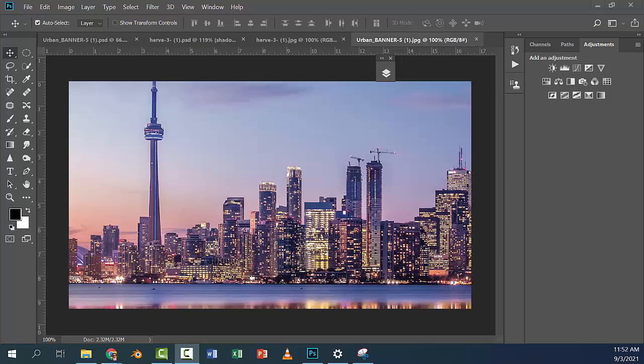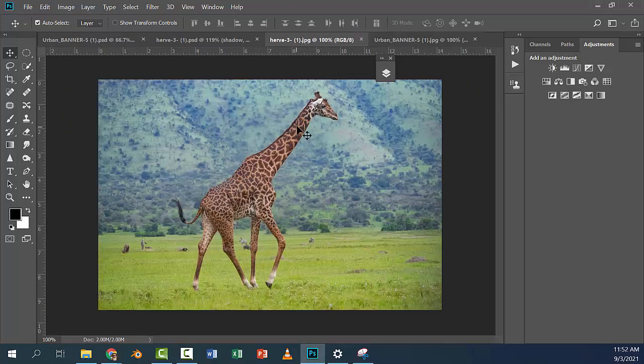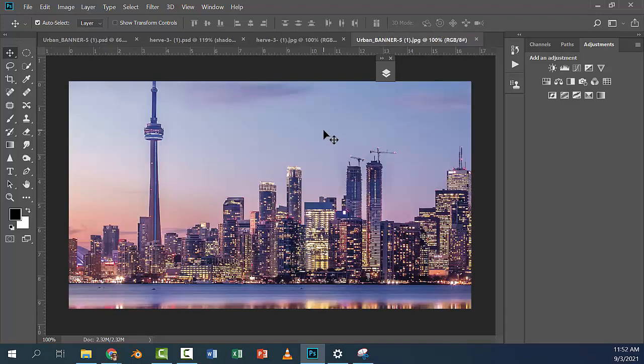Hey, multimedia, it's Mr. Campbell, and I'm going to teach you today how to combine this urban scene. I'm pretty sure it's Seattle. It looks like the Space Needle, unless it's not. Who knows? I've never actually been there. So if we go to this document, we're going to take this giraffe and put it in the scene.